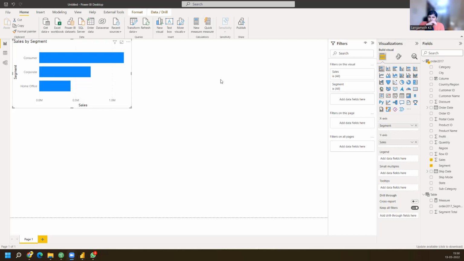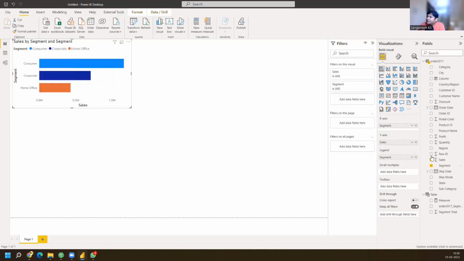So now what I can actually do is bring this segment and put it into legends. Previously, I had taken this segment and put it into the x-axis, and I had taken the sales and put it into the y-axis. Now I have taken this segment and put it into the legend axis. What is meant by legend? Legend means colors, different colors.